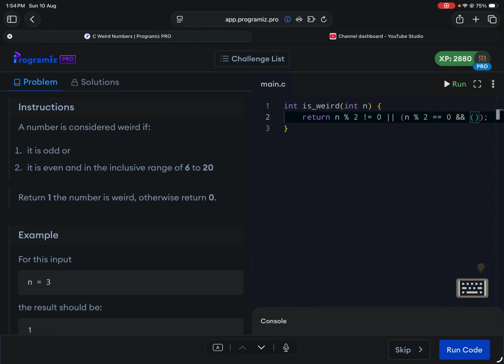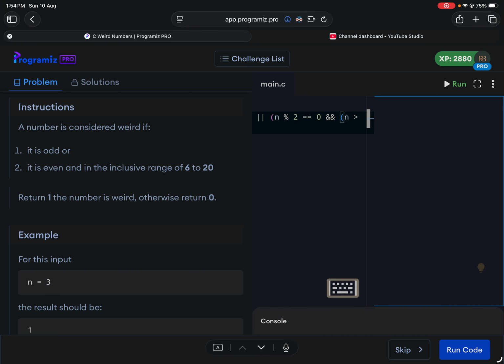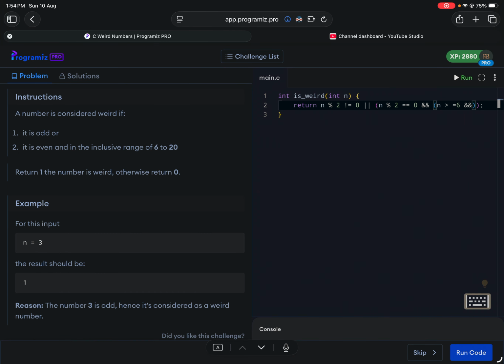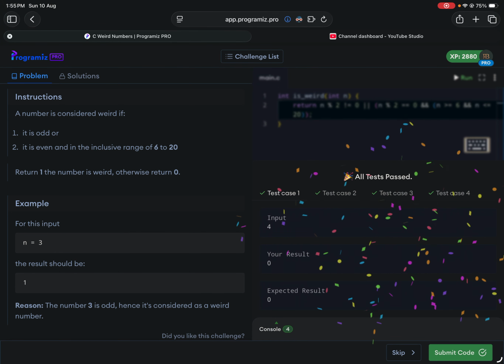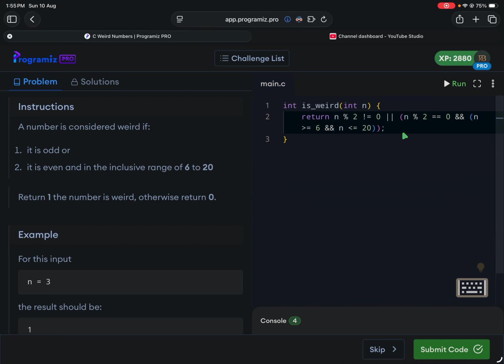And then let's just add a condition: n is greater than or equal to 6, and n has to be less than or equal to 20. Okay, so I'm checking for this condition. Hopefully it works, right? So what I'm doing is I'm just chaining two things up.